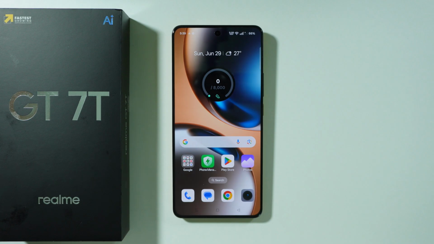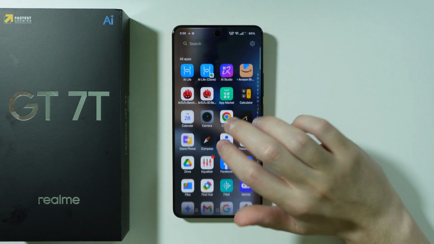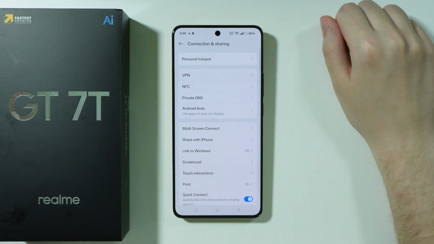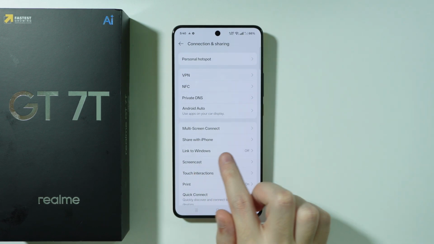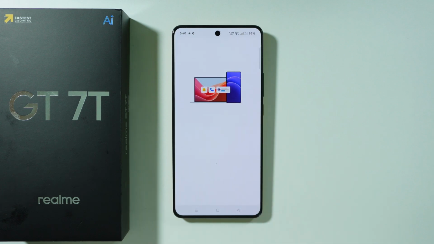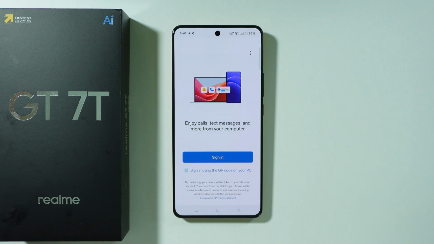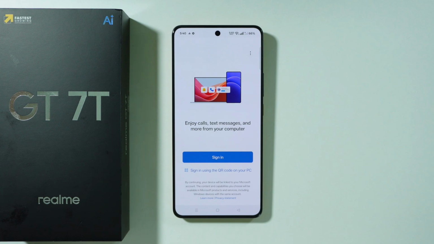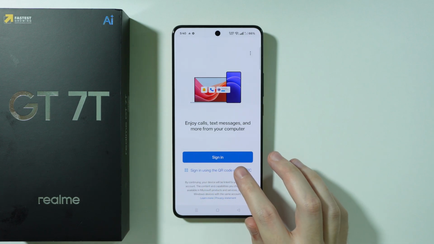If you want to link your Realme GT 7T to Windows, all you have to do is first of all open Settings. Now in the settings we're gonna go to Connection and Sharing, and then here you should be able to find the link to Windows. Now once we open this app, after a short while we should be able to choose how we want to sign in, so we can either just press sign in or sign in using the QR code on your PC, and this is the option that I'm gonna choose.